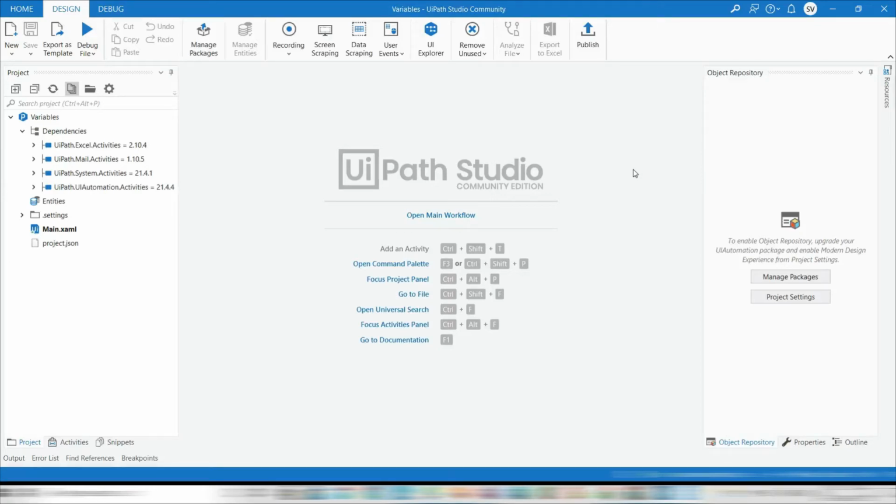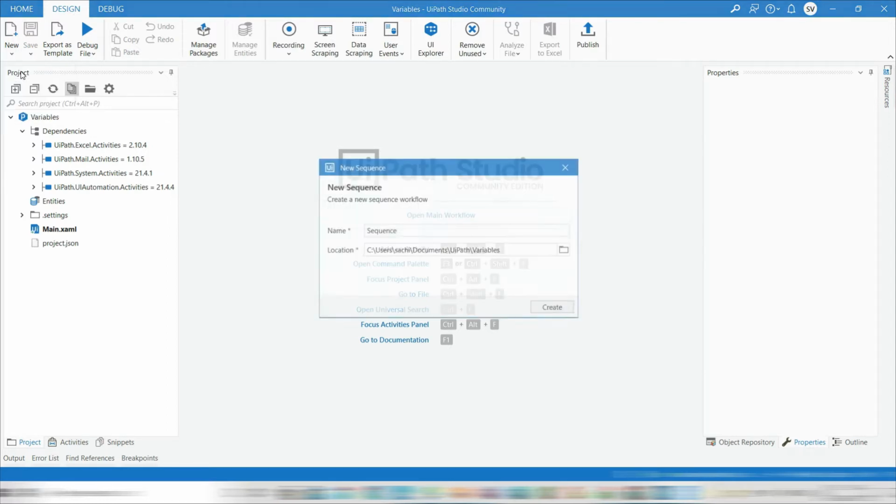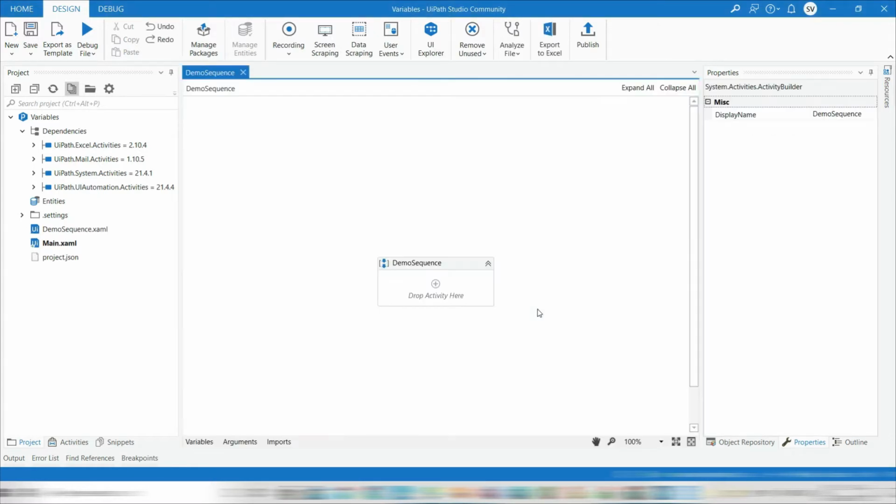In this video, we will see how variables are created in UiPath and how the values are passed in the activities. Let's start to understand how variables are used in UiPath. For that, I will add one sequence here. I will rename it as a demo sequence and click on the create button. So here a new sequence has been created.